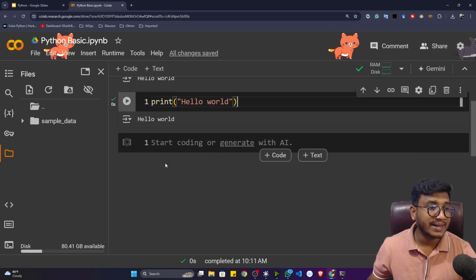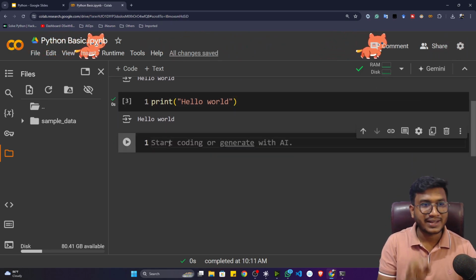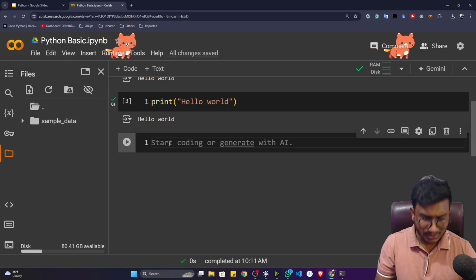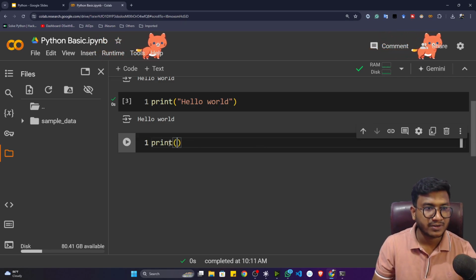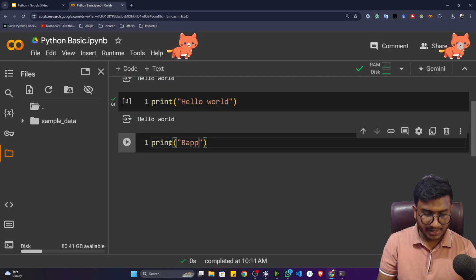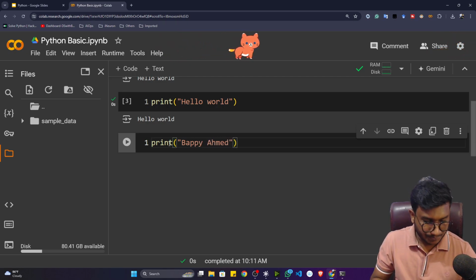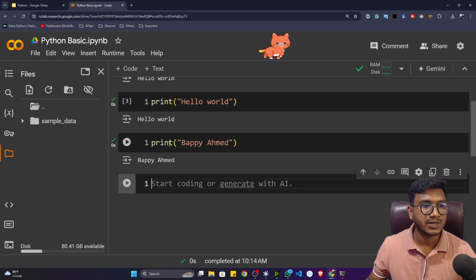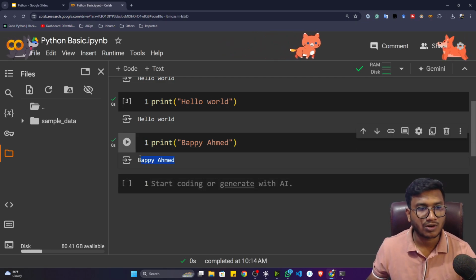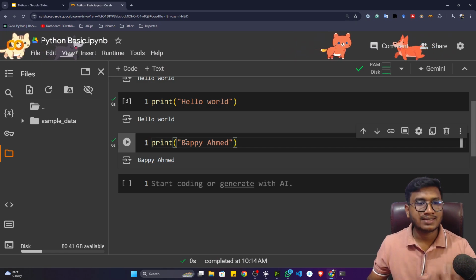So now let's print another sentence. Instead of printing hello world, I can print another sentence. For this, again, I'm going to take this print function. Inside that, I'm going to write my name, let's say Bappi Ahmed. Now if I press Shift+Enter again, it will execute this cell and I will get the console output.